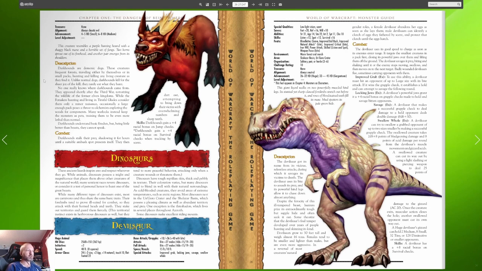Most dinosaurs nest in Un'Goro Crater and the Shilazar Basin, which possess a pleasing climate as well as abundant territory and prey. One exception is the Thunderdon, which lives in several places throughout Azeroth. Yeah, we have fought some of those already. And raptors too. Some dinosaurs make excellent riding mounts, like raptors.